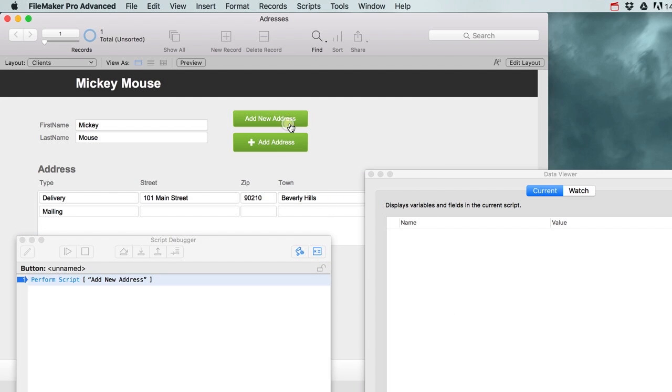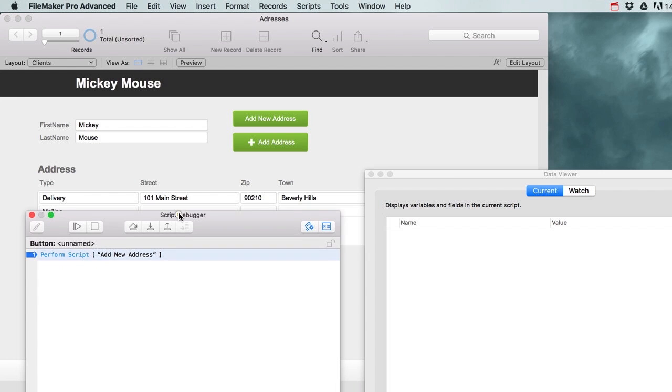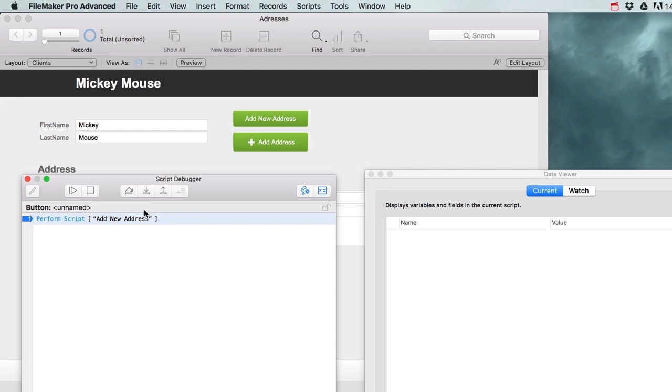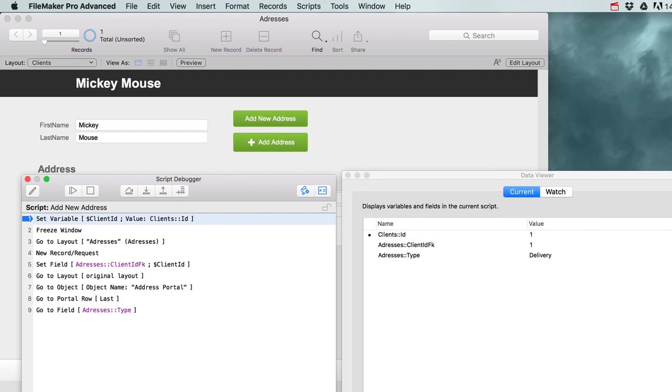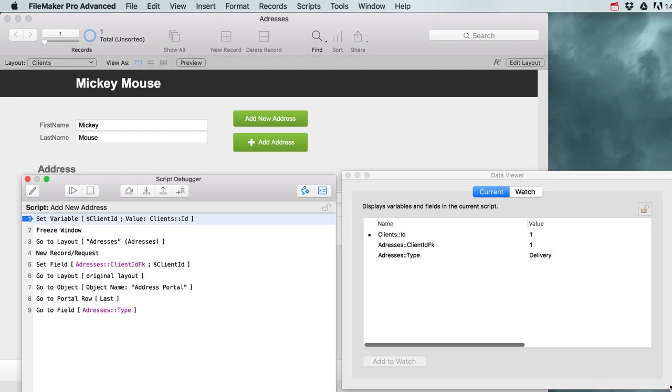All right, so if we click on this button, add new address, normally our script would run, but because we have our script debugger on, the script is halted, and now I can step through this script. So we're going to run the script add new address, and if I step into that, I will see all of my different steps. My data viewer is going to show me the data that is available to me while I'm running the script. The first step is set my variable, and I haven't set it yet because I haven't done this step yet. So let's do this step, and then I've created my variable called client ID, and the value is 1 because this is my record number 1.